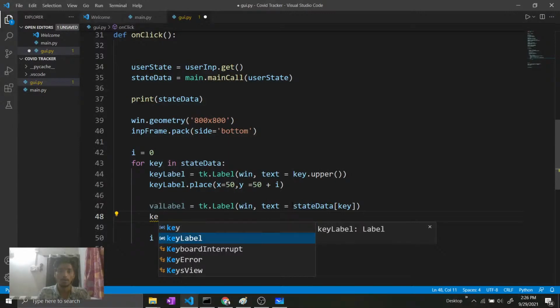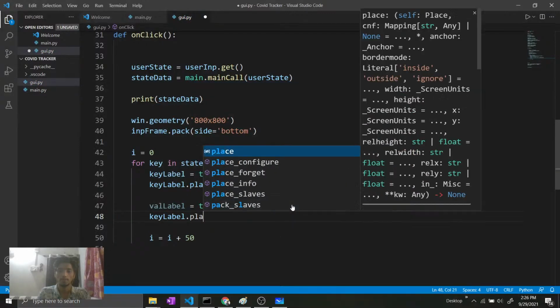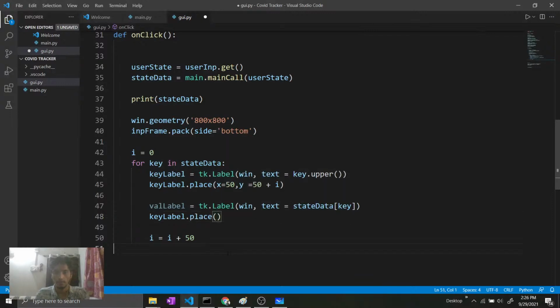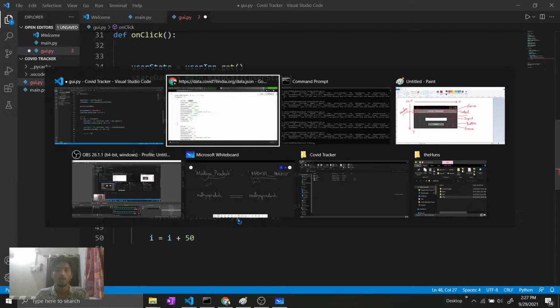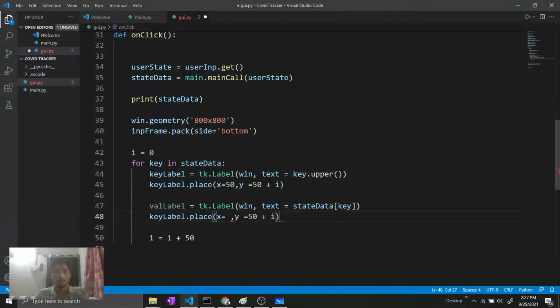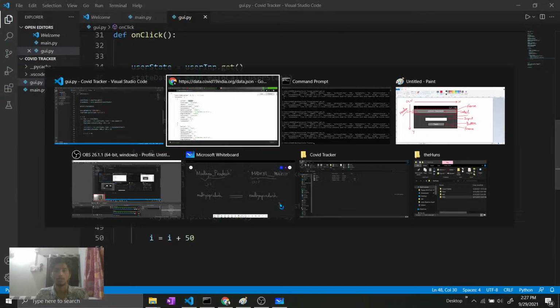I'll show you what the problem will be. If I write key label dot place, and for the values I say x y, Control C, and paste here, they will overlap with each other. The keys and values will overlap, and I don't want that. So I'll increase y, instead of 50, let us say something like 200 pixels apart.